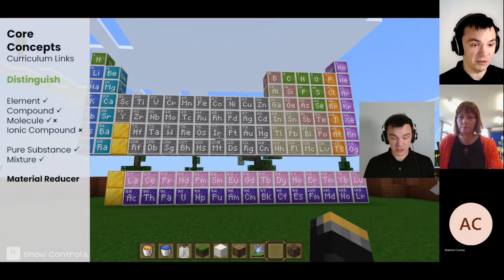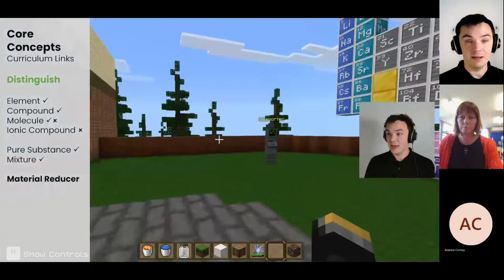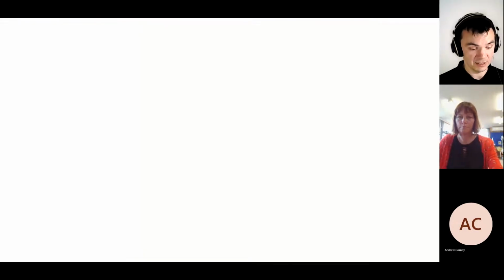And the last thing that I promised I'd show you there, which I haven't yet, is that thing called the material reducer. Oh, I've done it again.